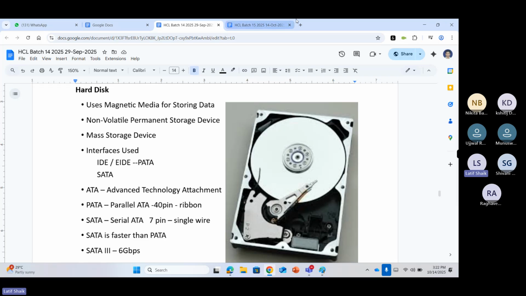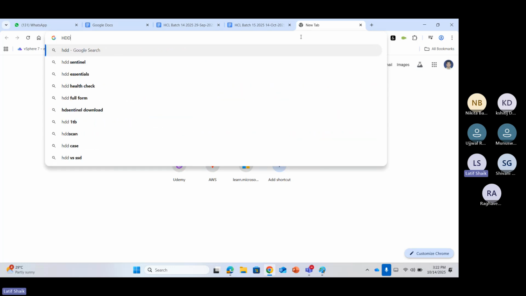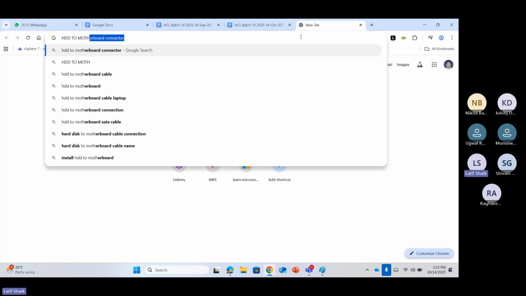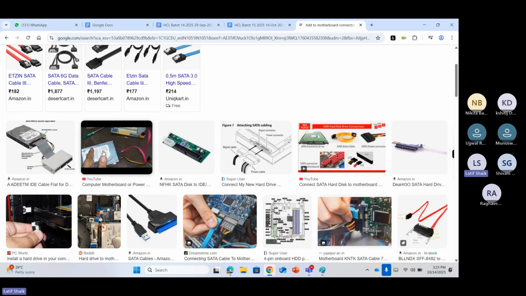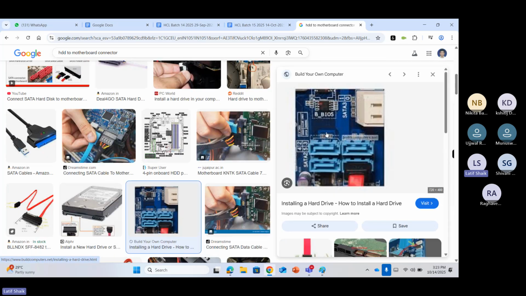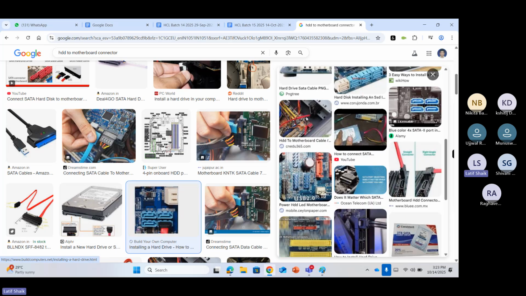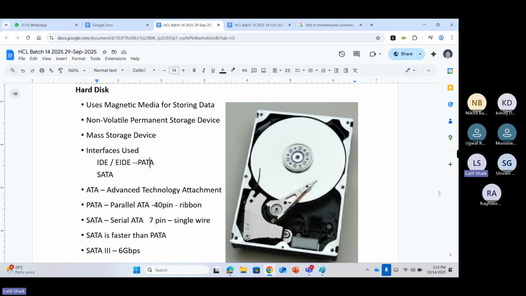But you are attaching a hard disk to the motherboard, right? You attach the hard disk to the motherboard. Okay, so this is a hard disk and there is a motherboard. We attach our hard disk to our motherboard. To attach it, there are two types of hard disk interfaces. One is the IDE or PATA interface hard disk. Another one is the SATA interface hard disk.